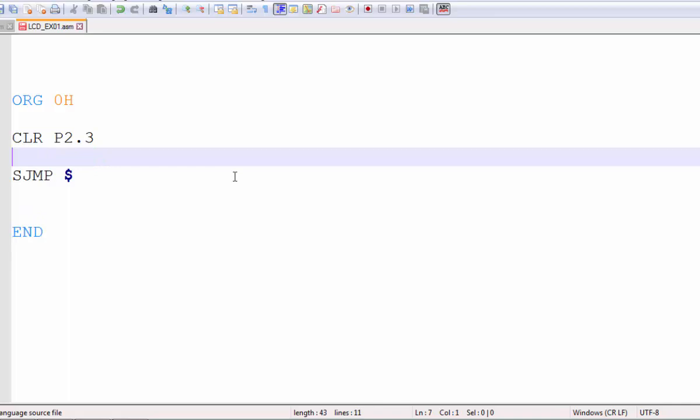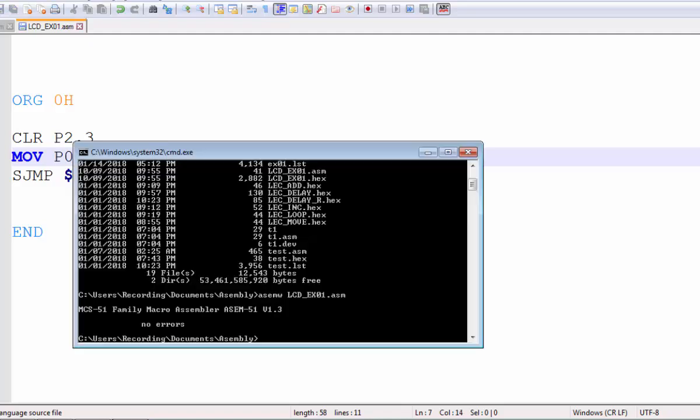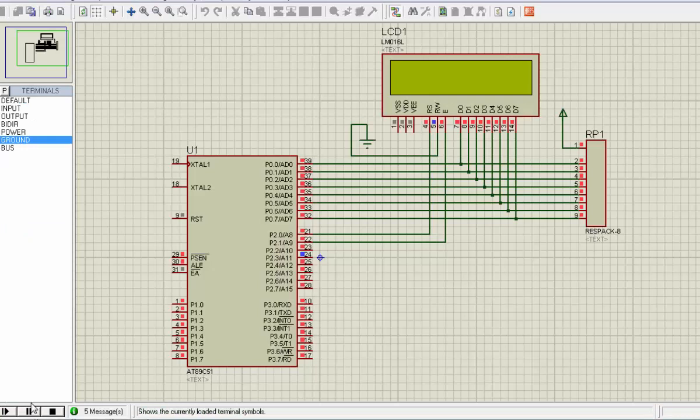So the next unit test is to use your port 0. And move to port 0 something like 01010101B. Okay, let's just stick with this and recompile and rerun your code, and your port 0 is also working according to your code. So port 0 is working, port 2 is working. Now we want to jump to write the LCD interfacing code directly.